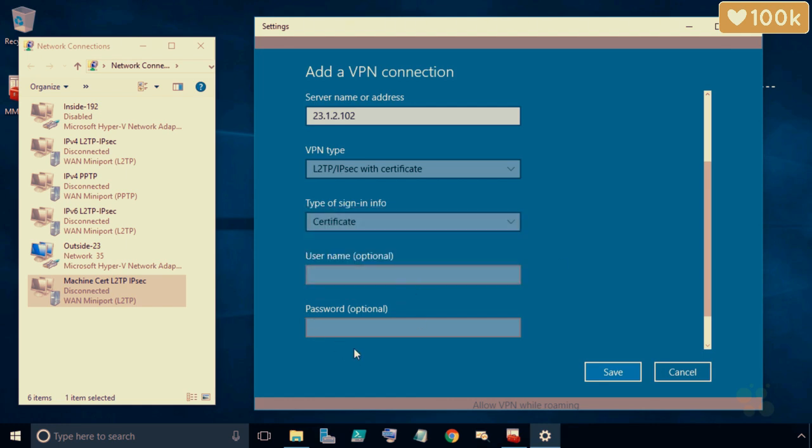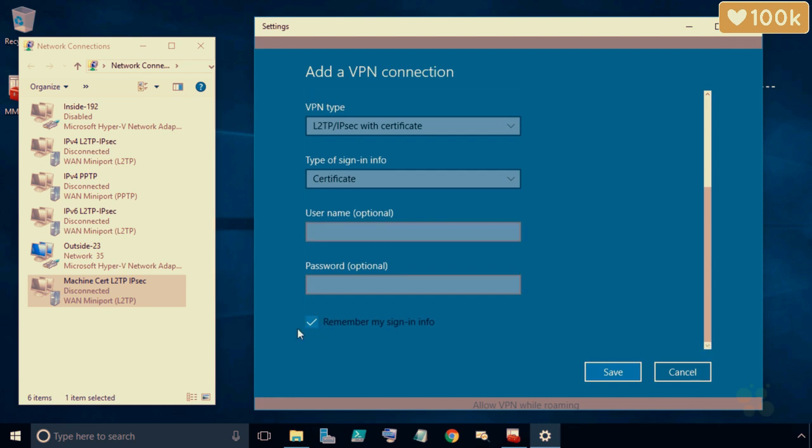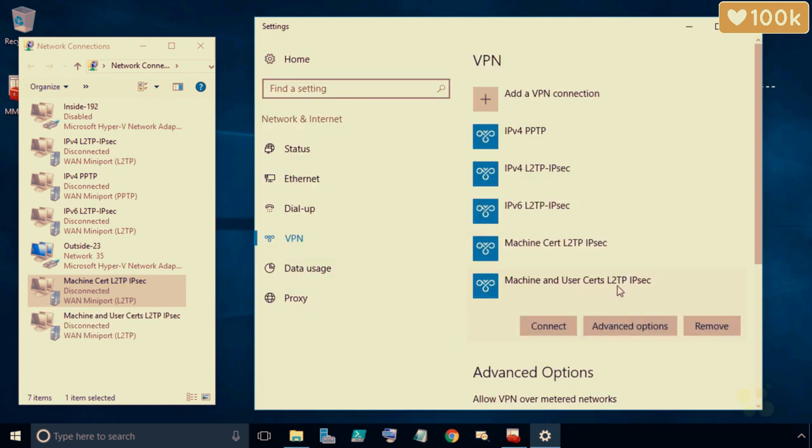And then it won't need a username and password from us once we have this set up correctly. So we'll click on Save. All right, let me scroll down a little bit. And let's tell it not to remember the sign-in info. It won't really matter too much because the user is not going to be prompted for a username and password because we're using a digital certificate for the authentication of the user. So we'll click on Save. There's our machine and user certs L2TP IPsec.